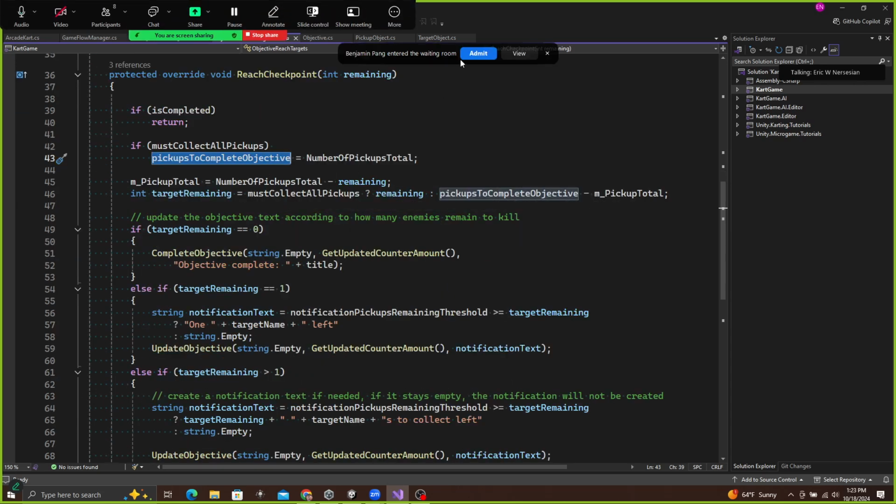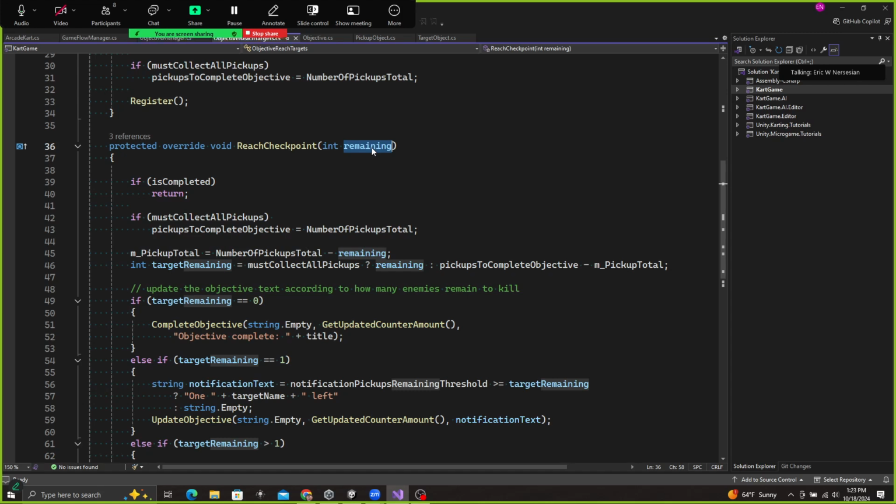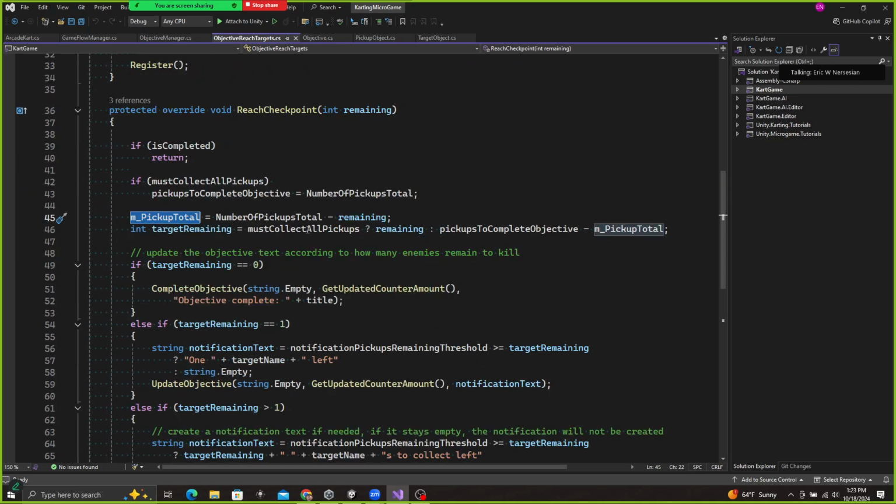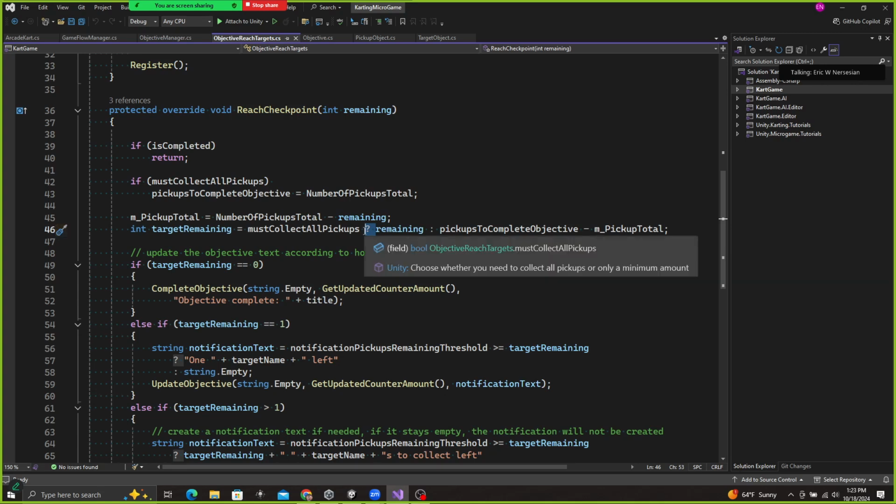And then take the number of pickups and subtract whatever number this comes in, which looks like it's going to be 1. And then that's the number we have here. And then int target remaining must collect all pickups. So here you see the question mark again. In this situation, it's called the ternary operator.